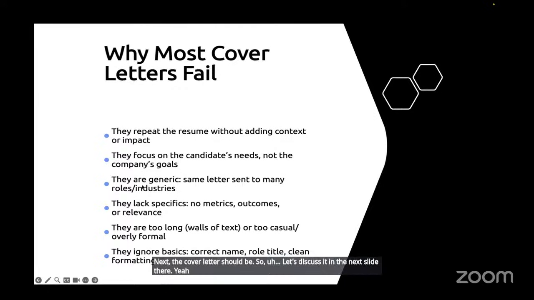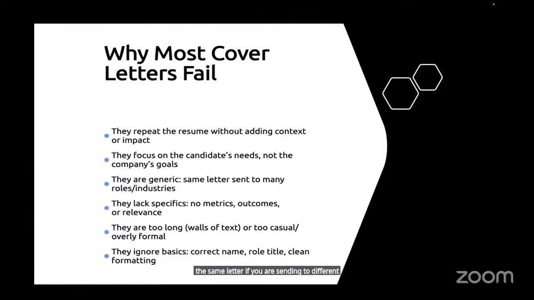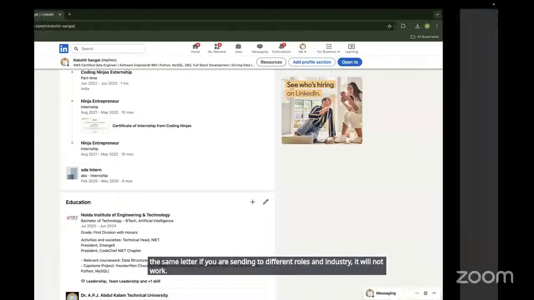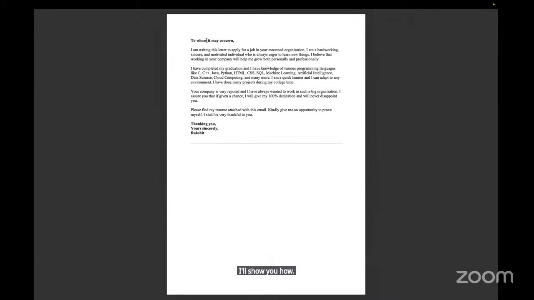They also focus on the candidate's needs rather than the company's goals, and if you send the same letter to different roles and industries, it will not work. I'll show you how. Look, this is an example of a bad cover letter.